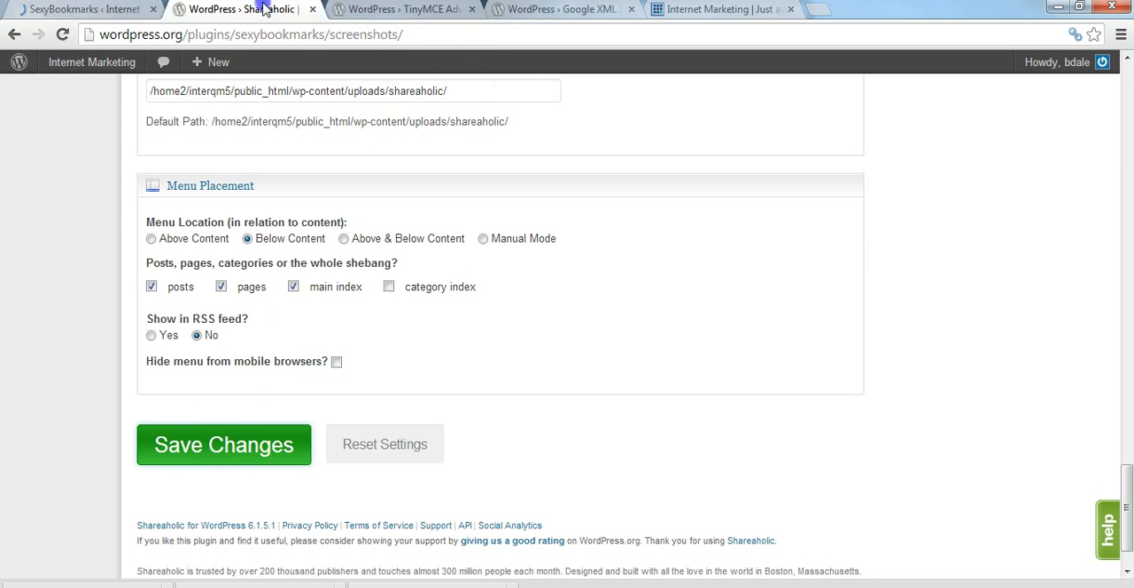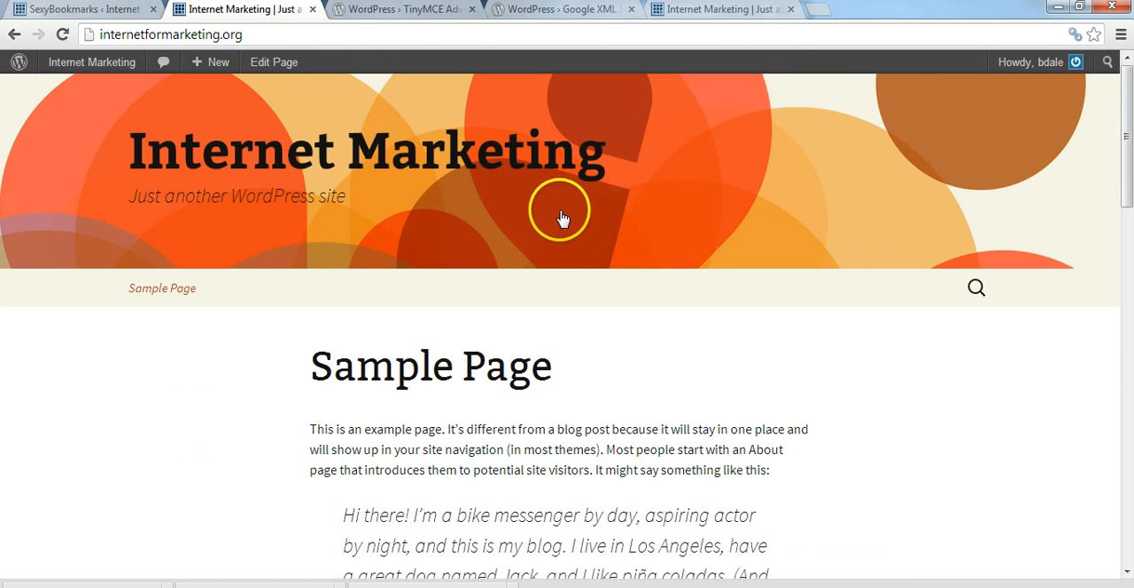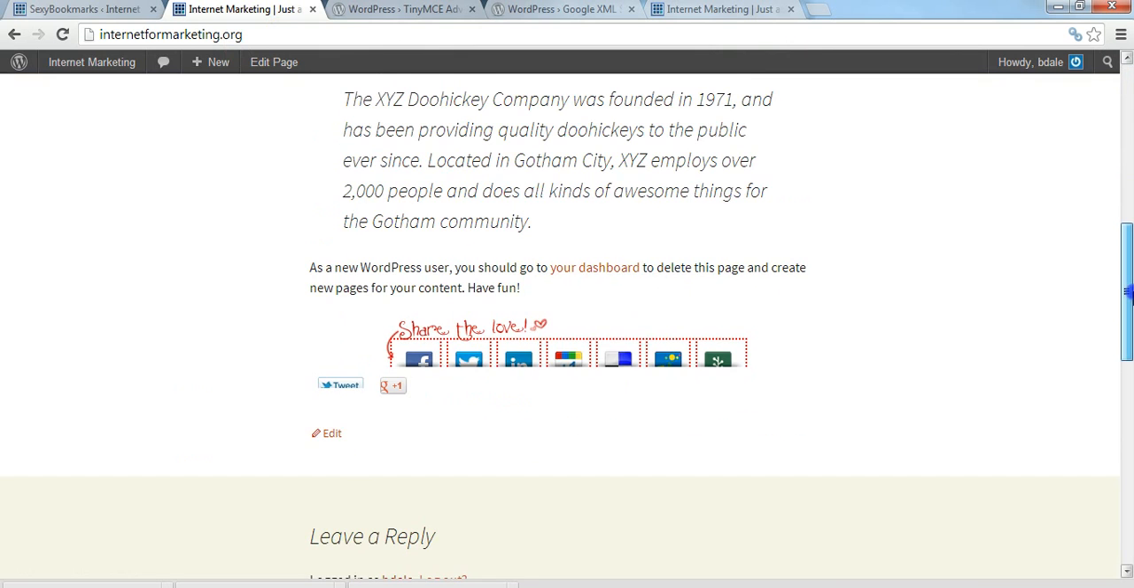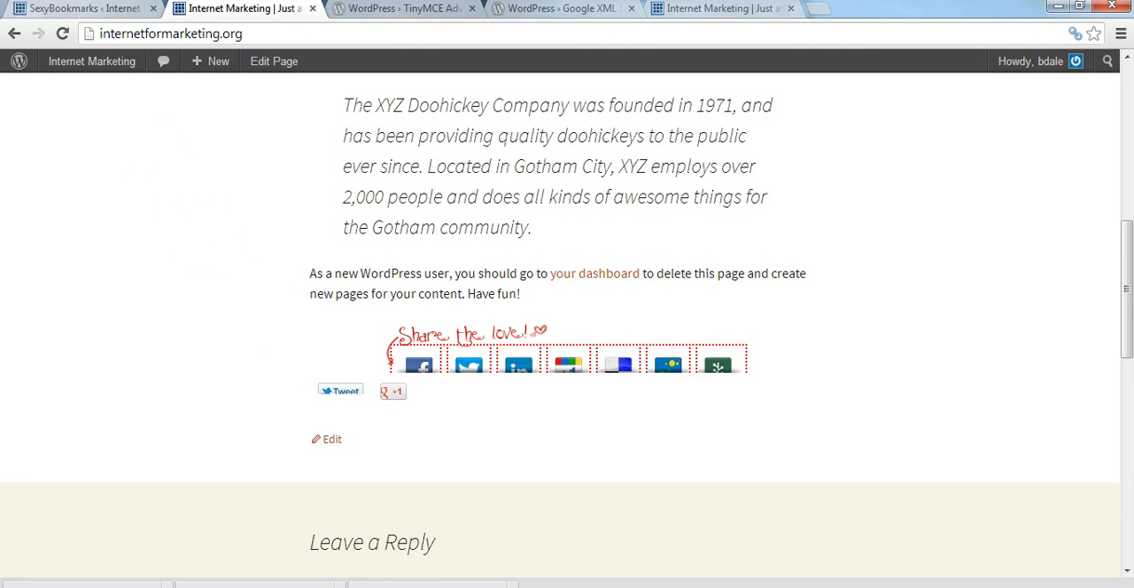So when we go to internet for marketing.org, this is on each place that you selected your default settings. This is how your buttons will appear. So we have the tweet, we have the Google Plus, we're missing the Facebook. We're not quite sure why, but we will look into that.